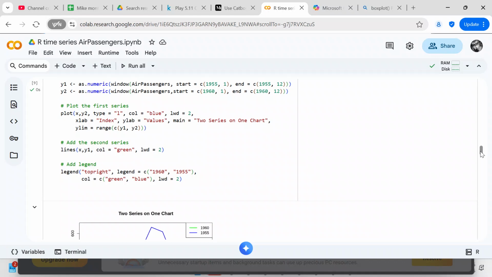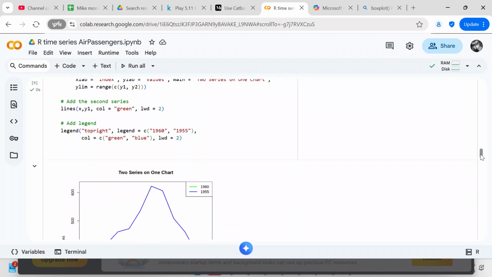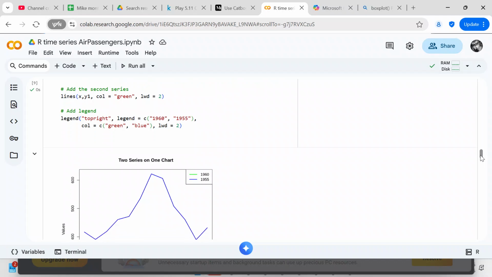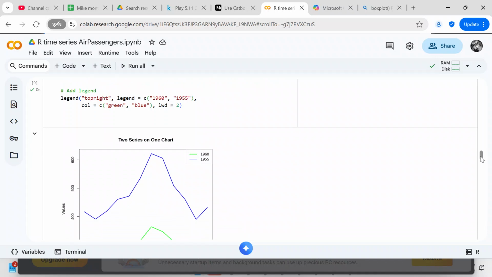And then we're going to add the second line to it. lines(x, y1, col="green", lwd=2). And then we're going to add a legend. The legend for 1960 and 1955, with colors blue and green. So 1960 is blue and 1955 is green.